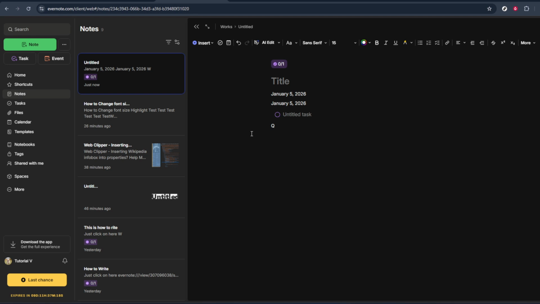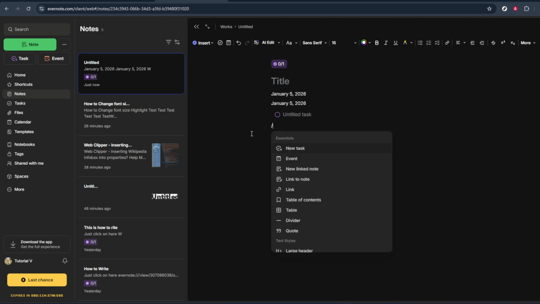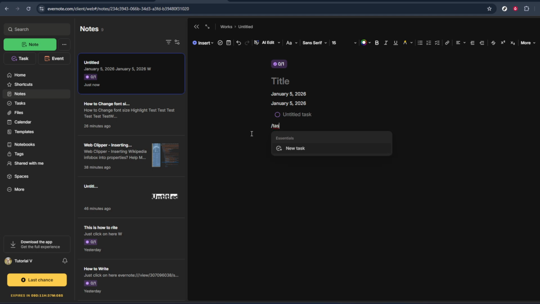First, go ahead and open Evernote in your browser or desktop app, and make sure you're signed in. Then, open the note where you want to add a task. This could be an existing note, like a meeting summary, a project plan, or even a simple idea dump. Or you can create a new blank note and use it just for tasks. The key thing is that you're inside the note's editing area and ready to type.